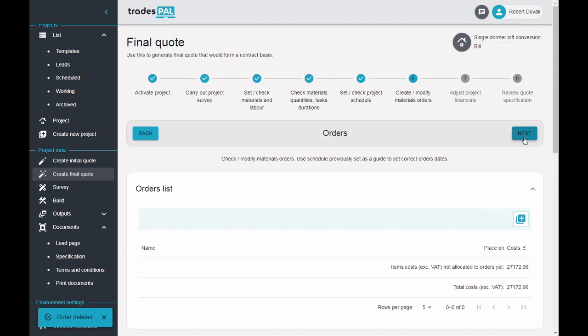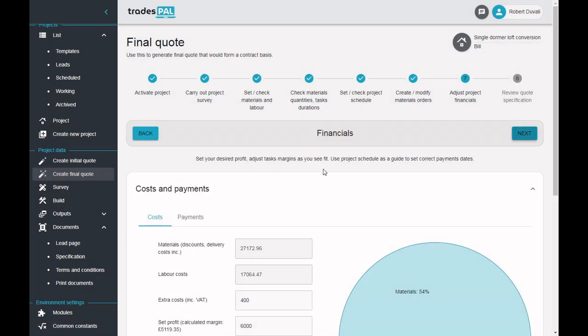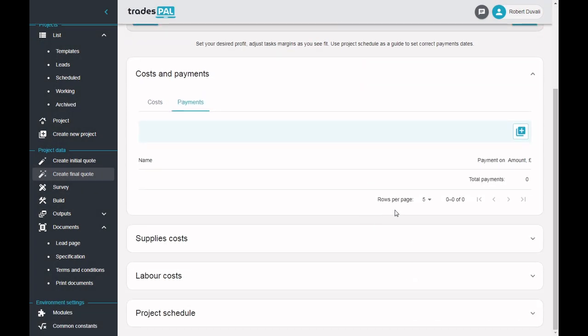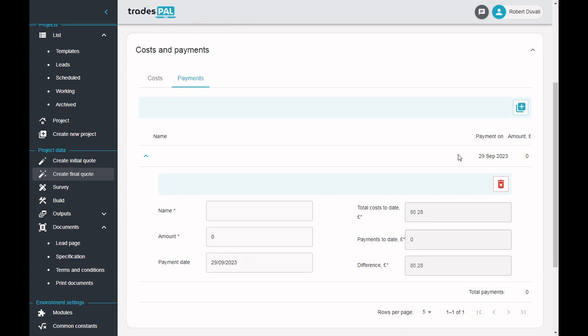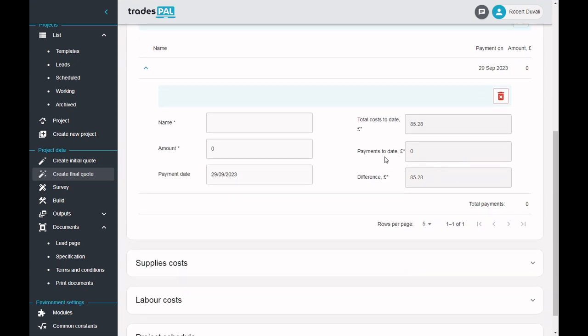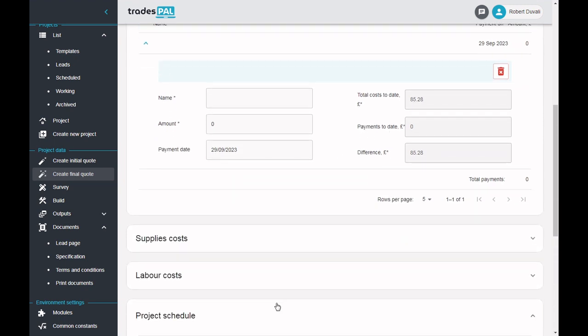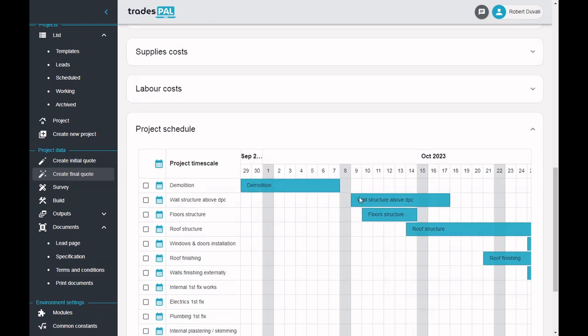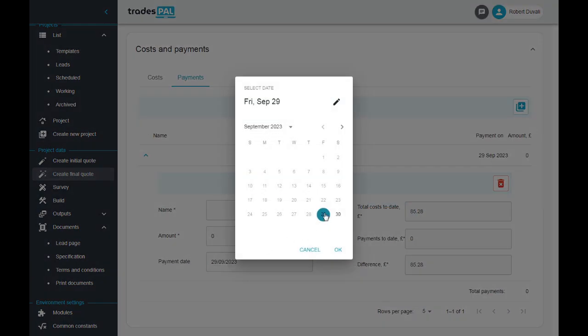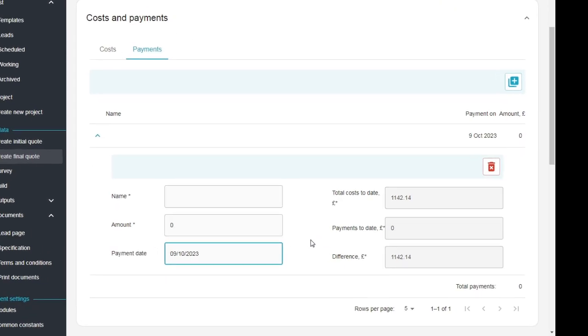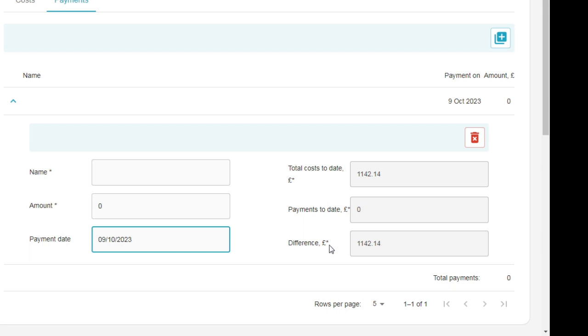And in financials, previously I did not show, you can create payments. Here the schedule again helps you to decide what the payment date needs to be. Once you set the payment date, the app will show you the suggested payment amount.